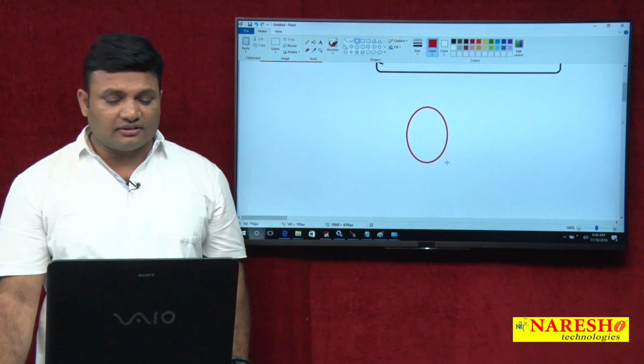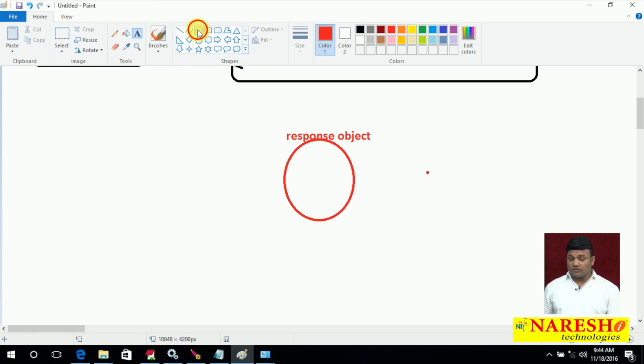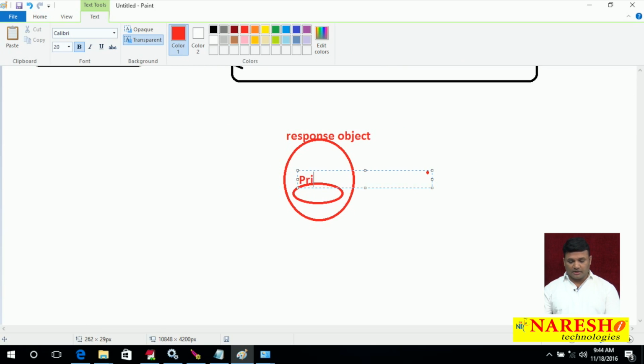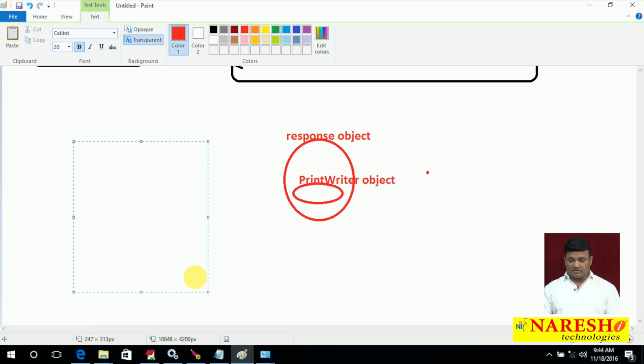Let us feel this is our response object. What is this? Response object. Who creates this object? The container. Inside this, what object is there? A PrintWriter object is there. Fine. Here is my servlet component. What is our servlet component? DateServlet is our servlet component.